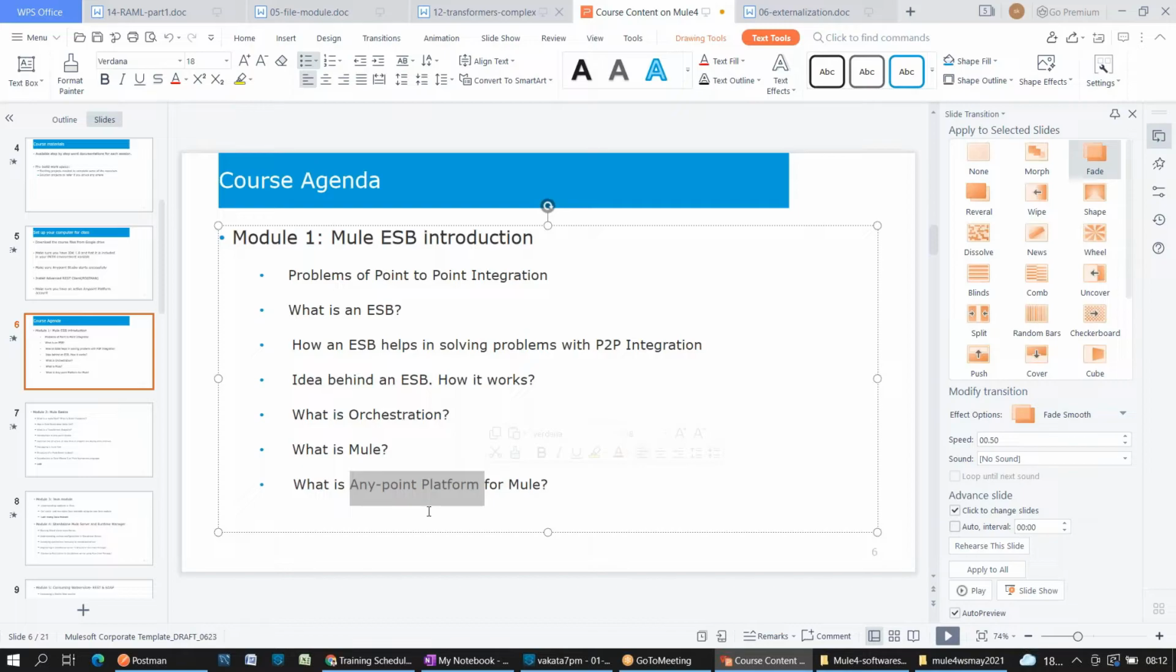The first two sessions will be theoretical for this first module. That means making you understand what Mule is, what the hierarchy of a Mule application is, what the architecture of Anypoint Platform is, and what an ESB and an orchestration are. All these things will be covered in the first two sessions. When you complete two sessions, you will be in a position to understand what Mule is finally.